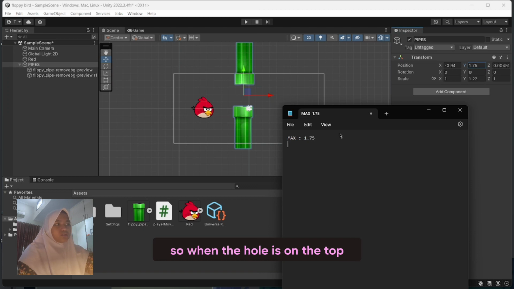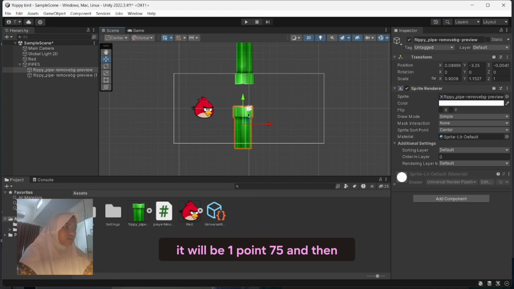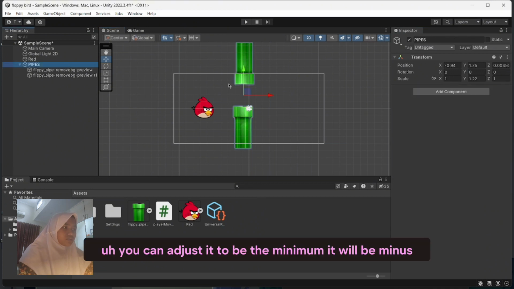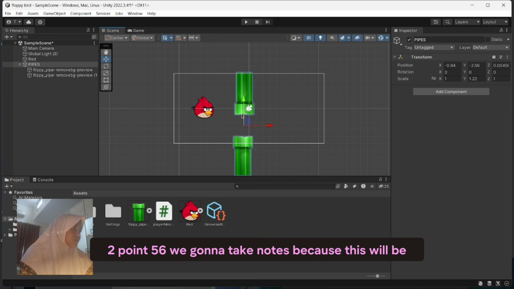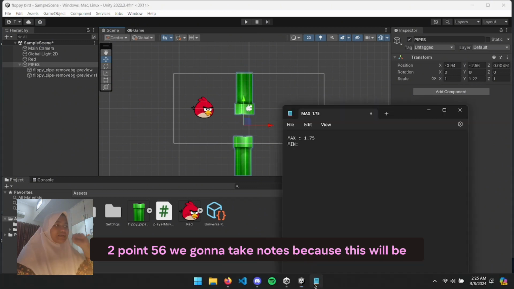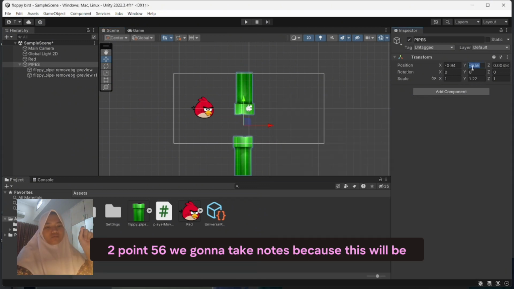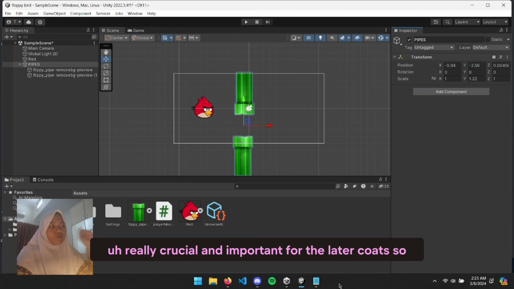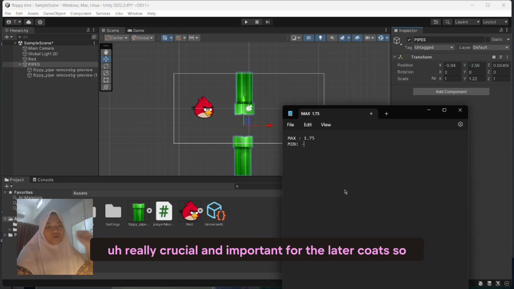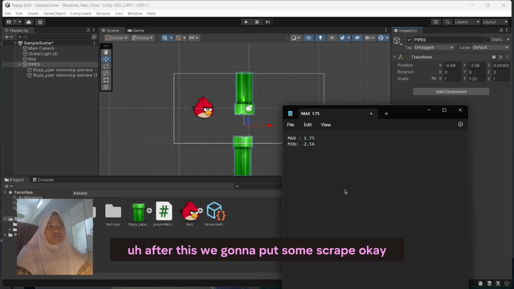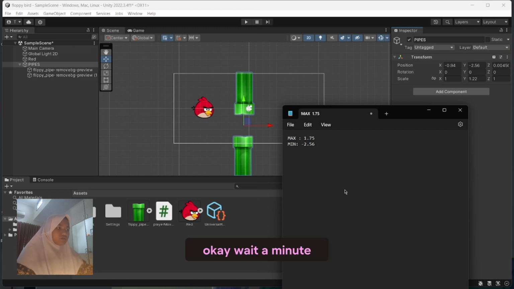So when the hole is on that top, it will be 1.75, and then you can adjust it to be the minimum. It will be minus 2.56. We're gonna take notes because this will be really crucial and important for the later codes. So after this we're gonna put some script. Okay, we've taken notes of it.